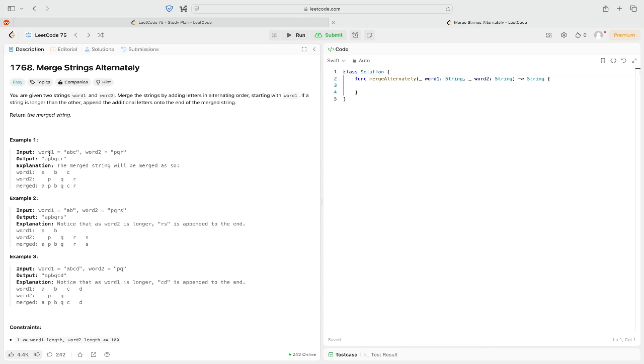So for the example, we have word 1 is ABC, word 2 is PQR. So we take A, we take P, go back to the first word, take B, take Q, go back to the first word, take C, and go back to the last word, take the R. Okay, so let's go to the solution.